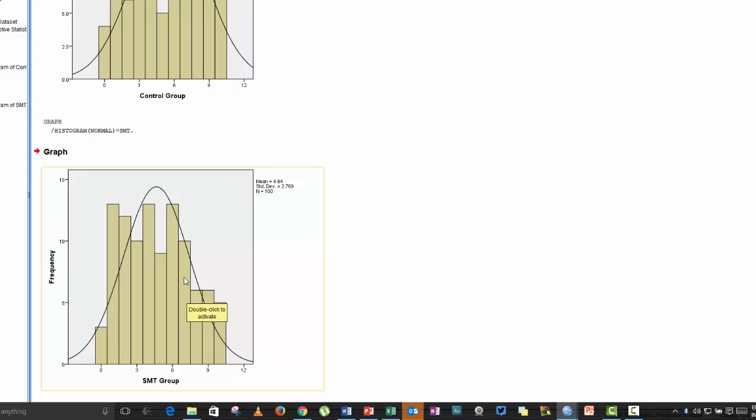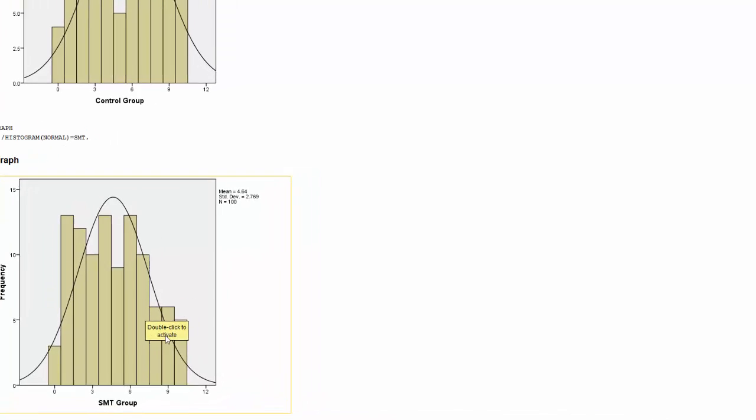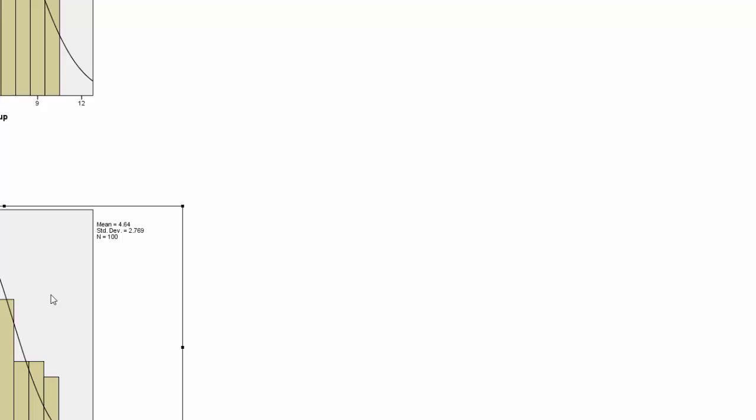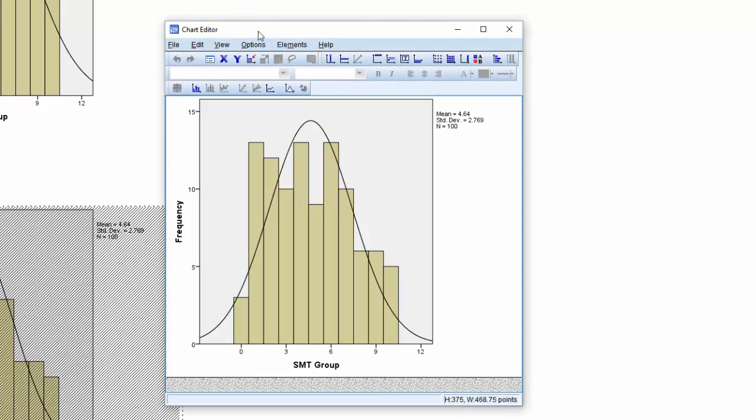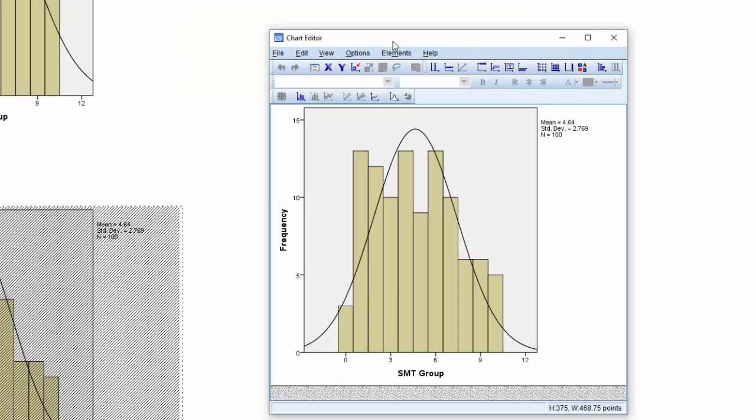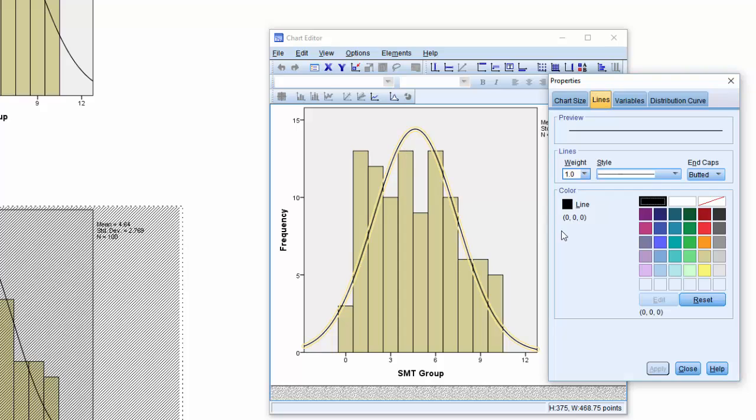Now what we're going to do is try and format this. Sometimes we may need to change the chart a little bit. So you double click the chart and another dialog box, the chart editor, opens up. If I want to just highlight the normal distribution curve, I click on that, select a color, select the thickness, press apply, and as we can see, the normal distribution curve has been changed.